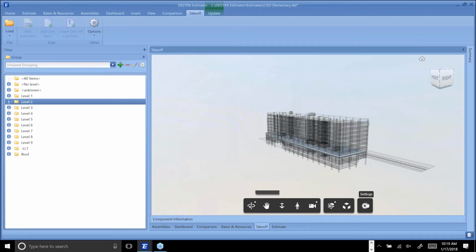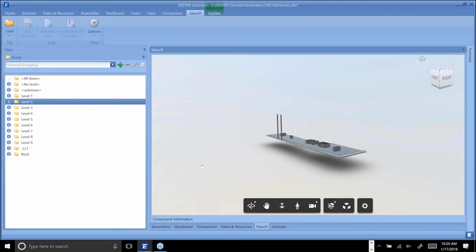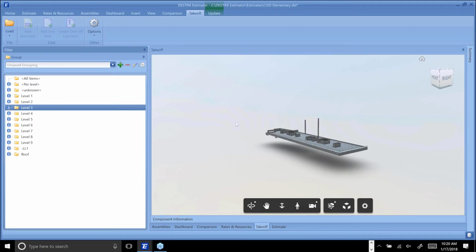One of the things I can do is edit some settings maybe to make this a little bit easier to see online. So I'm going to turn off the ghosting of hidden objects so it just shows the objects I've selected. And for those of you who've never seen Estimator before, you get a feel for how the filter view works. So it's filtering the model. It's also filtering the estimate in real time as well, although I haven't currently applied any cost to this model. But you kind of get an idea for how this works.